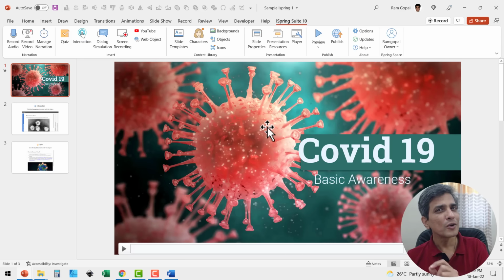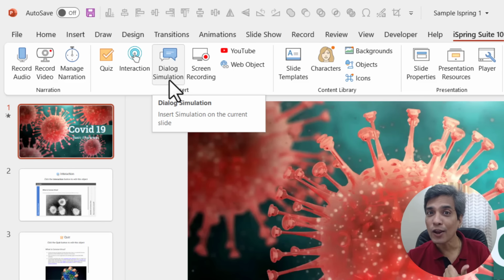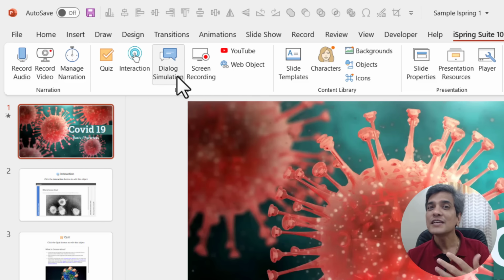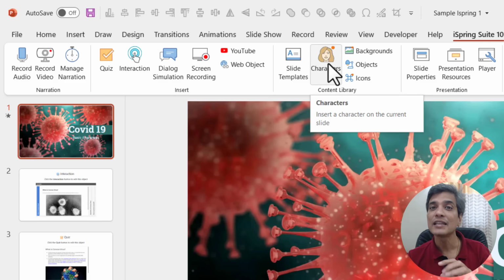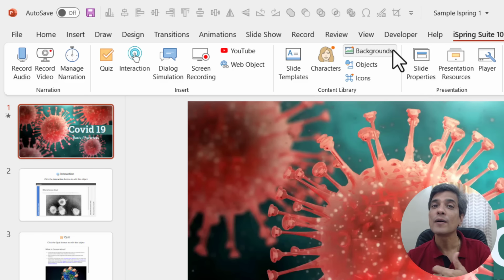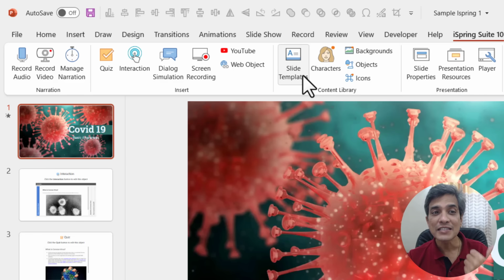Now what I've shown you is just a small sample of what you can achieve with iSpring Suite. You can do so much more. For example, if you want to include a dialogue simulation, you can do that. Instead of just having plain, boring teaching slides, you can have interaction between different characters. You can insert different characters, and there are a whole bunch of characters that are included as part of iSpring Suite. You can choose from any of them. You can choose from any number of backgrounds available as part of the program. You can have different slide templates.